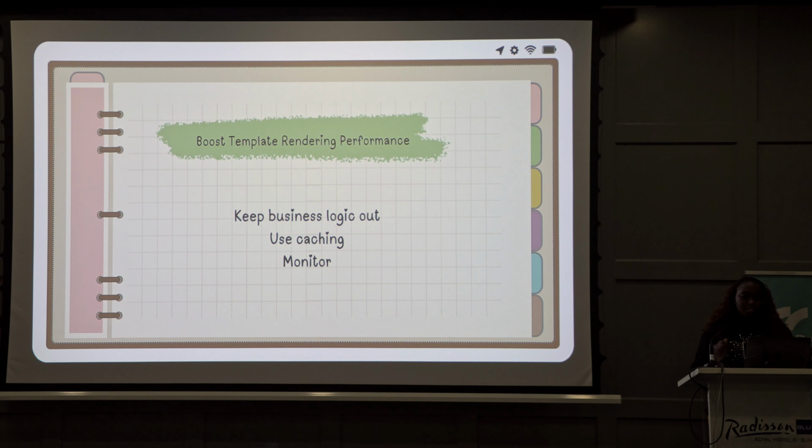How do we boost template rendering performance? Well, first of all, keep all business logic away from your templates. We're not trying to do calculations in templates, that's for your logic, right? We just want to see the data, but we're not trying to do a lot of mental mathematics when working with templates. Another thing is use caching.